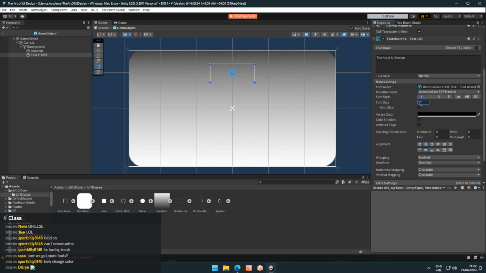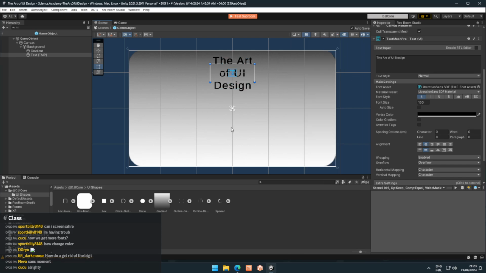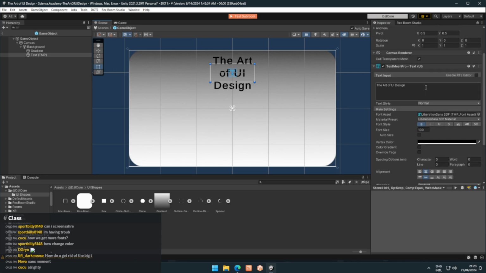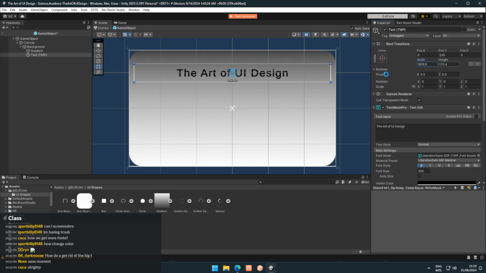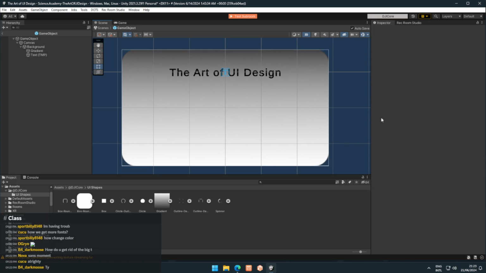How can you get more fonts? That is something I will show in a little bit. How do you get rid of the big T? In the top right of your scene, you'll see this little down arrow. If you click that and then turn off 3D icons, that is how you get rid of it. Alright, so I've got a decent title.